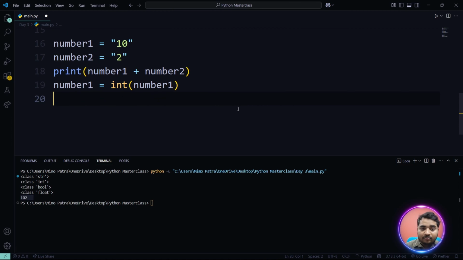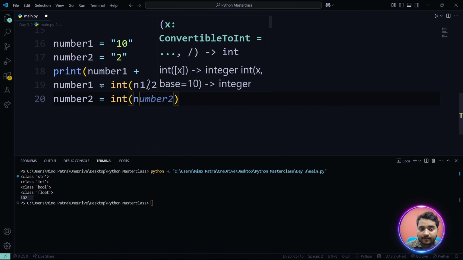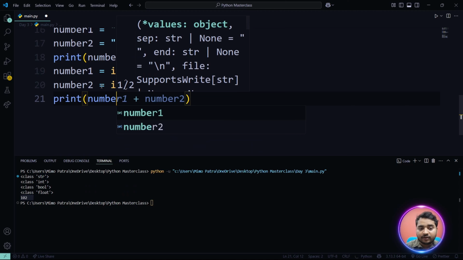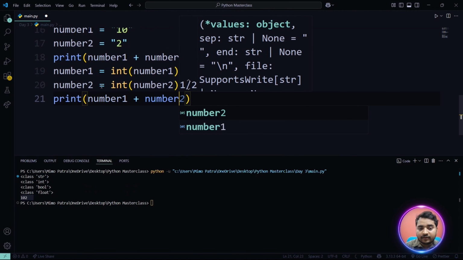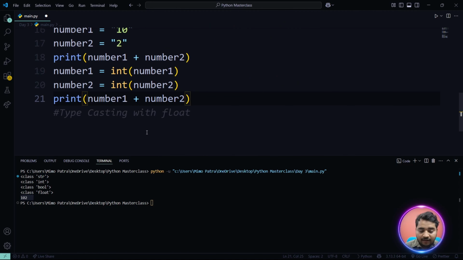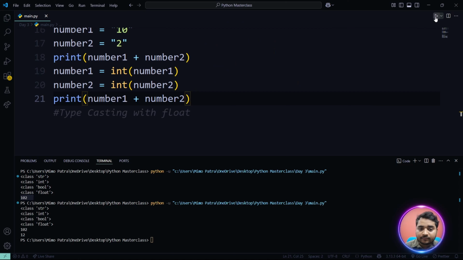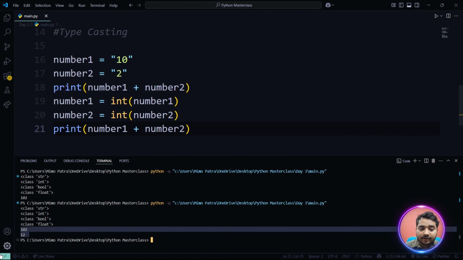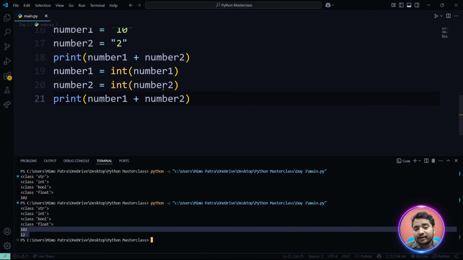Now this 10 will be converted to an integer, right? Similarly, we have to do it for number 2, and then we can print number 1 plus number 2. Now if I do this, what will happen? See, it's giving me 12. But when it was a string, it was giving me 102. So ensure that you are using the correct data type, right?